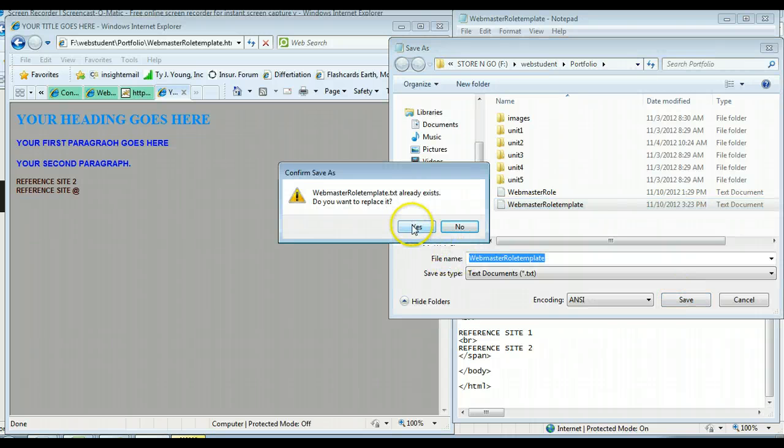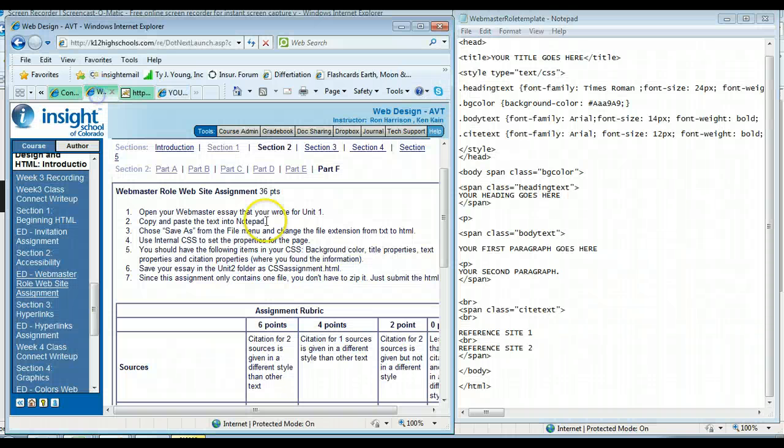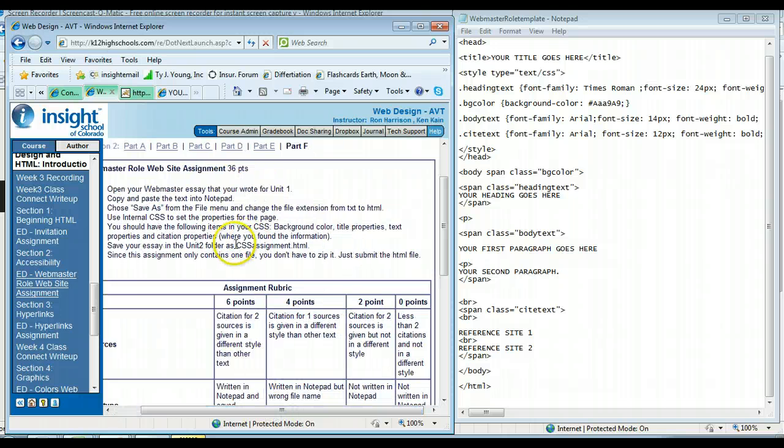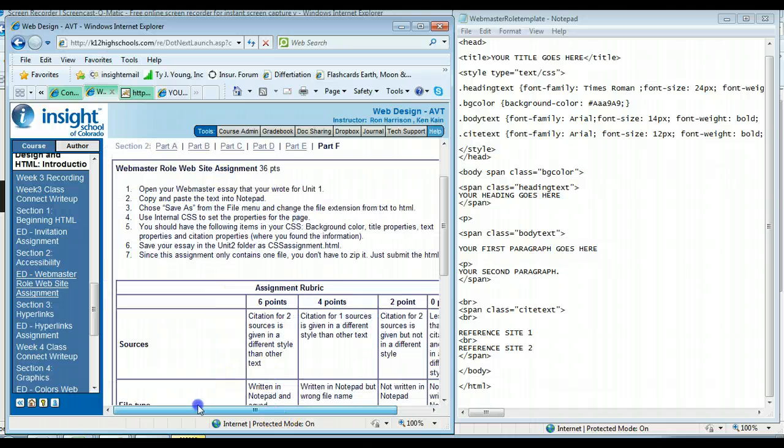Okay. So that's this assignment. Then the last thing you need to do, now this is important. You're going to save this as cssassignment.html in your Unit 2 folder, and when you submit it, you just submit this file. You do not have to zip. The only time you have to zip is when you have multiple files so they can all travel together. This is just one file. So that's what you'll submit into the Dropbox.